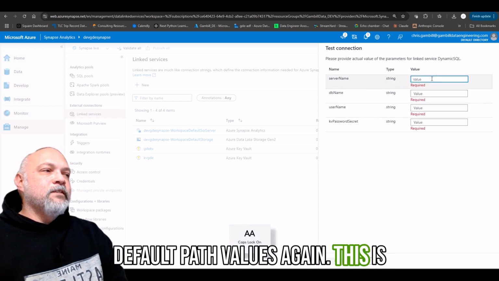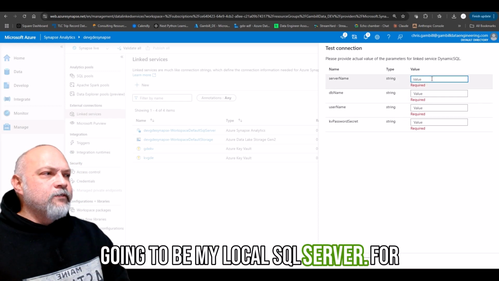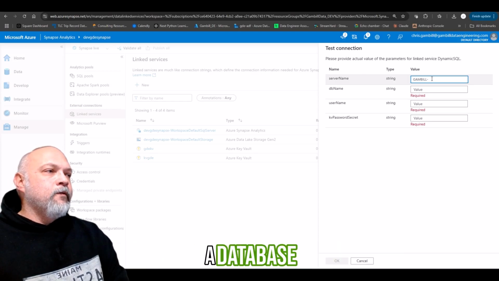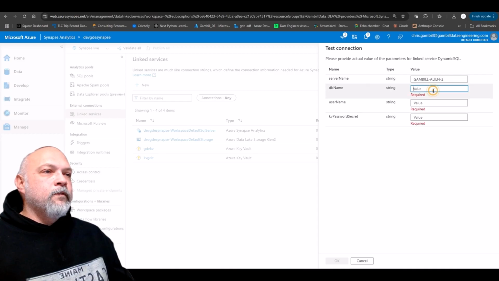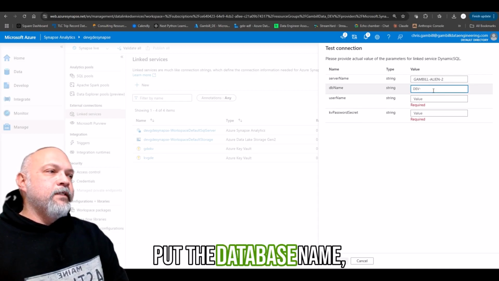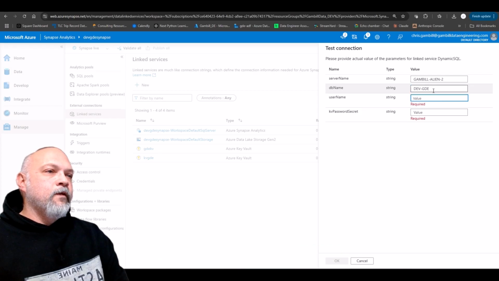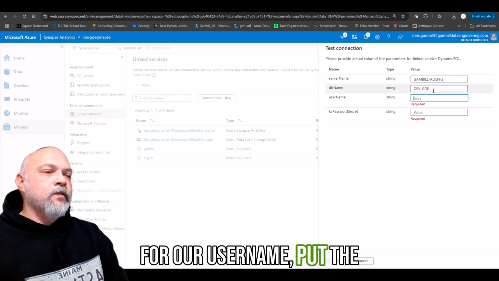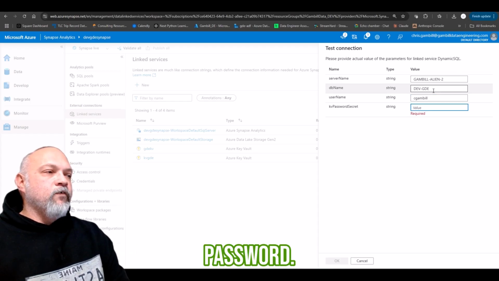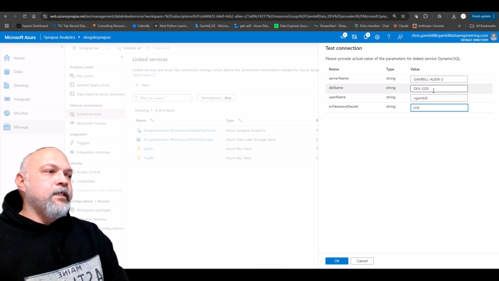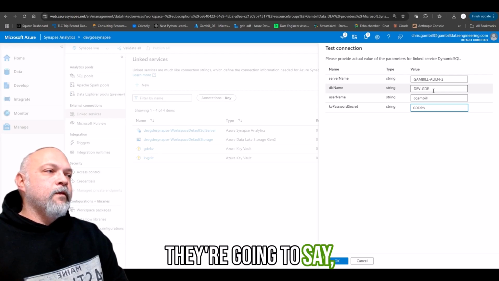Again, this is going to be my local SQL server. For our database name, put in our database name. For our username, put in my username. And for our Key Vault password, we're going to say GDE dev PW.